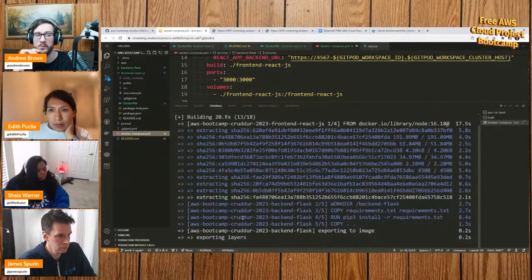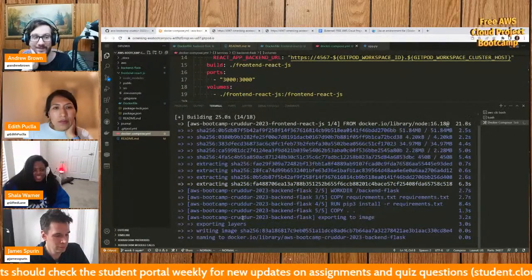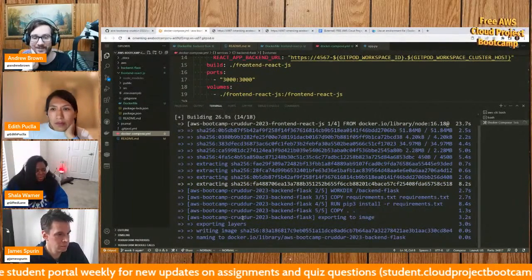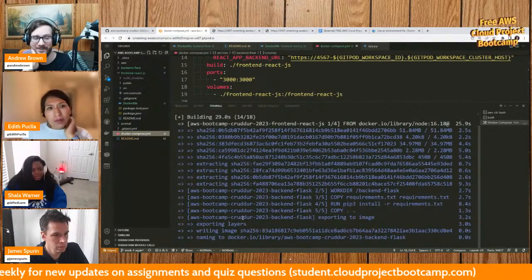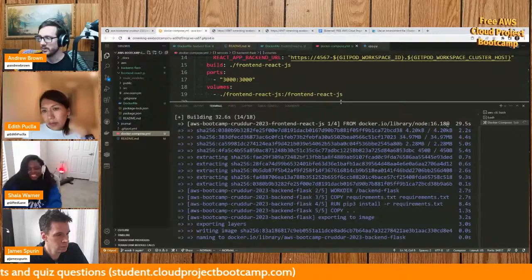Who knew environment variables were so hard? Yeah, I did see a few questions popping up about the environment variables. Yeah. It's just how it goes.